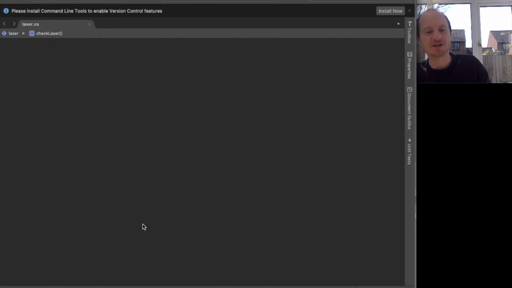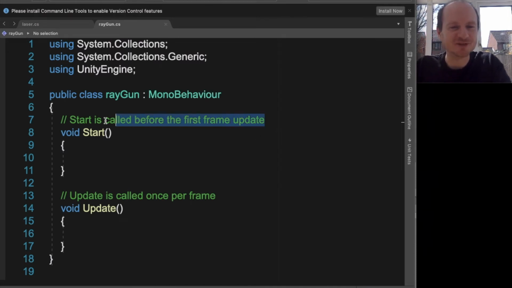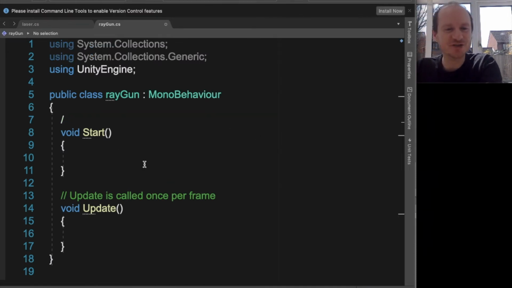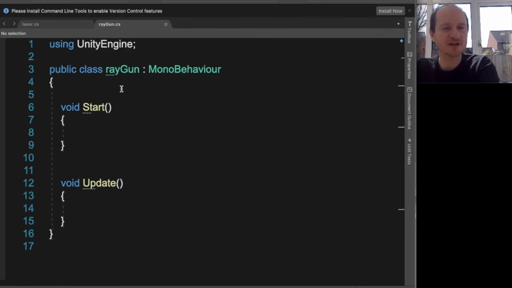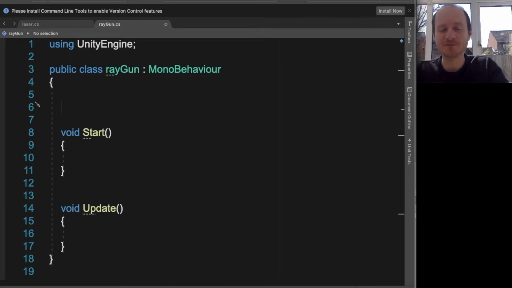So we'll double click on that script, and we'll delete the traditional comments above Start and Update, as we won't need those. We'll write our script to create a ray gun. So first we need a line renderer. You could attach that in the editor, but sometimes it's fun to do things in the code.